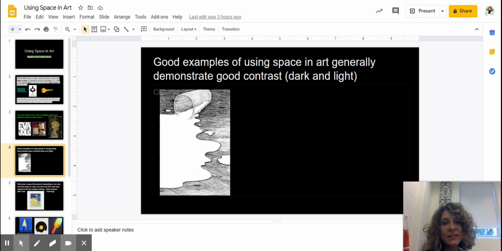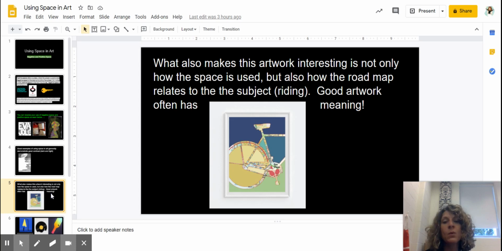Good examples of using space in art generally demonstrate good contrast, meaning the difference between light and dark. I thought this was a neat example because half of it is just plain white, but it's really cool because they play around with texture a lot in that artwork. What also makes this artwork interesting is not only how space is used, but also how the roadmap relates to the subject, writing. Good artwork often has some type of meaning.